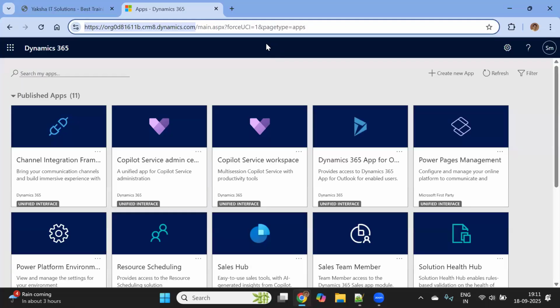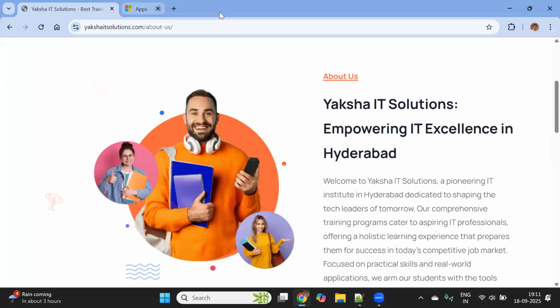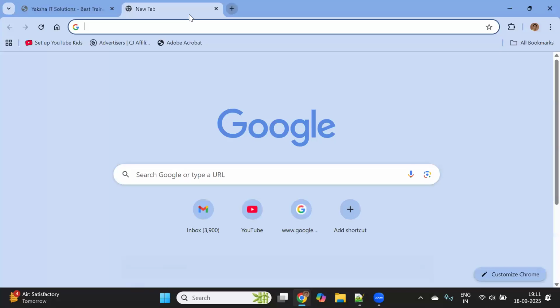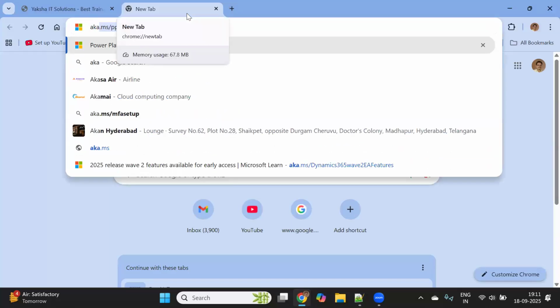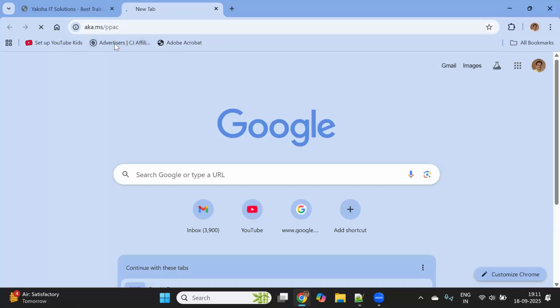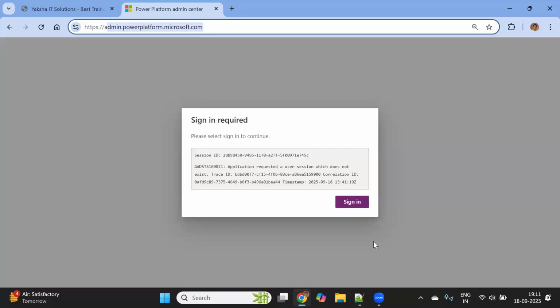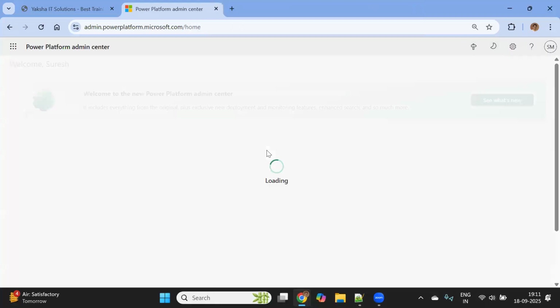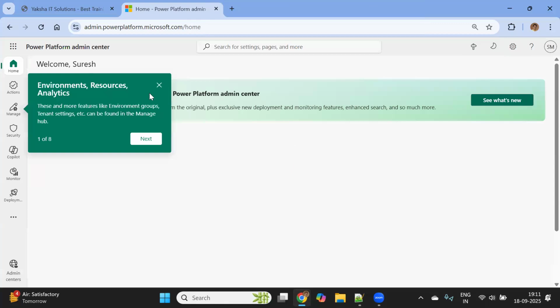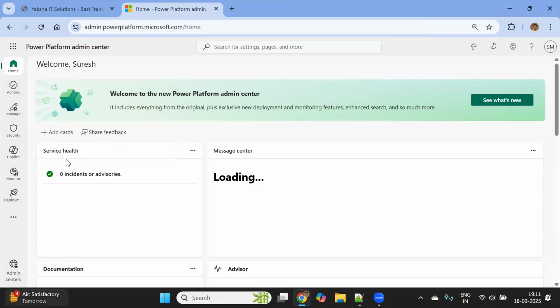So let's say I just close my account, everything. Here you just need to click on aka.ms/ppac. This will automatically take you to admin.powerplatform.microsoft.com. Here you need to provide your sign-in information like your username and password. It will take you to this admin center page, right? Here you could see the admin centers.